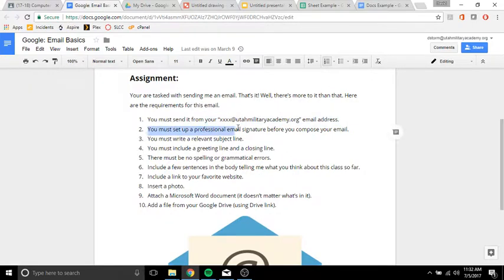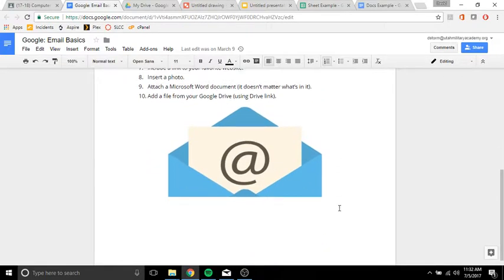Number 2, you must set up a professional email signature before you compose your email. You must write a relevant subject line. You must include a greeting line and a closing line. There must be no spelling or grammatical errors. Include a few sentences in the body telling me what you think about this class so far. Include a link to your favorite website. Include a photo. Attach a Microsoft Word document. Doesn't matter what it is. And then include a file from Google Drive using Drive Link.